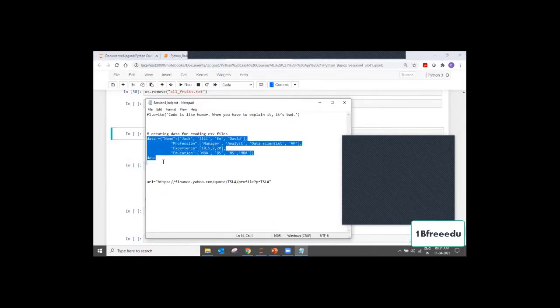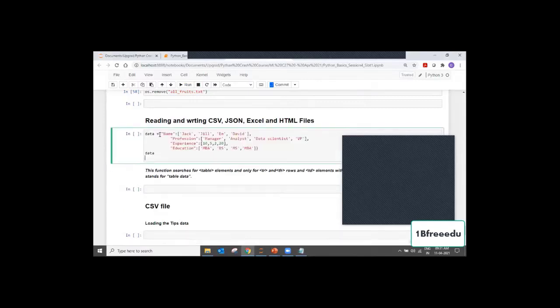So I have already created this dictionary. I'm putting it in the chat window for the people who are coding along with me. What I'm doing is a very simple thing. I'm creating a dictionary called data because I want to read and write data now in a table format, not only simple lines. This dictionary has keys as names. You can imagine it as a column name, and these are the names: profession, experience, and education.